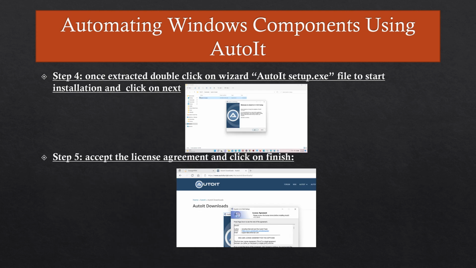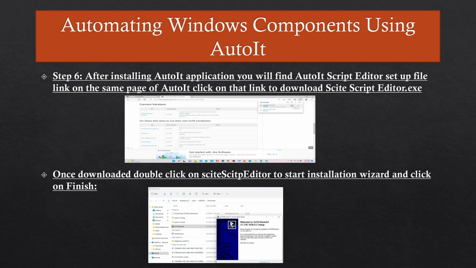Once you have done that, it will show you an AutoIt setup.exe file. If you want to install, you have to double click, then follow the next steps, that is clicking on next. Once that is done, it will ask you to accept the license agreement and click on OK. Then click on finish. So we are done with this AutoIt installation.